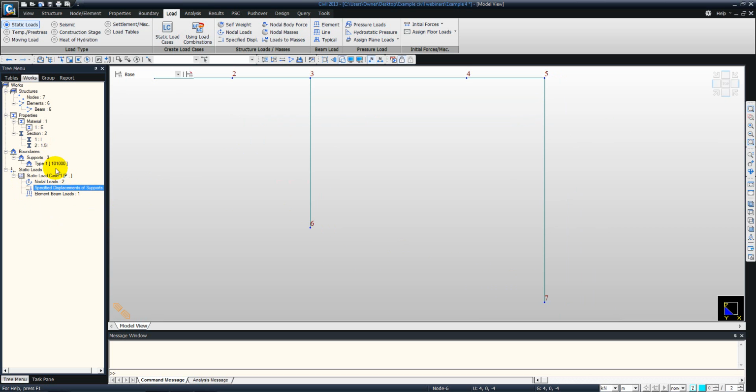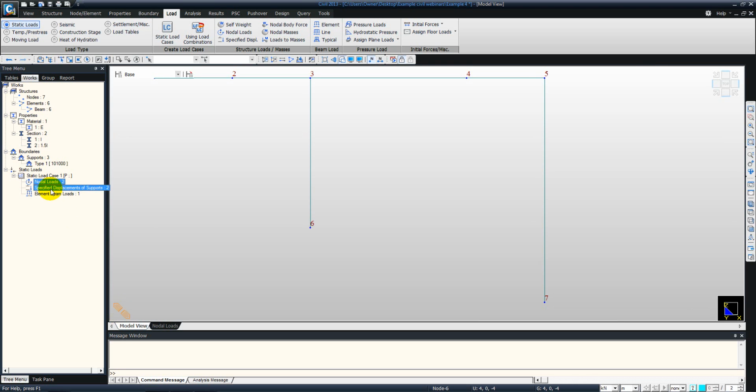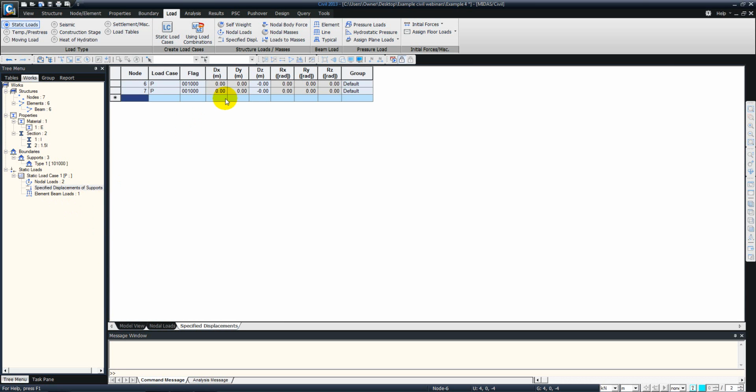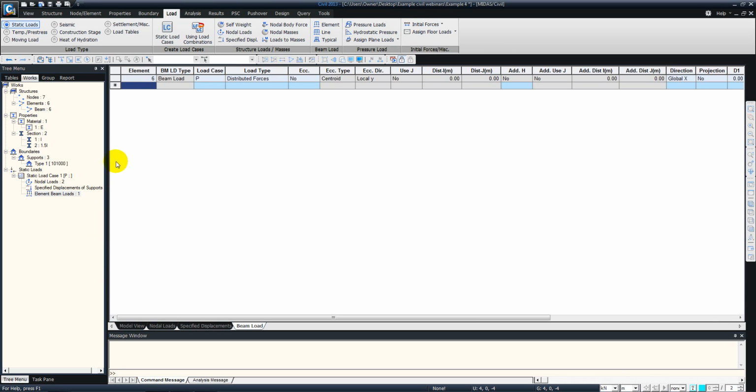All these entities can be edited using tables. So you can right click on nodal loads, go to tables and edit any value you want to edit. You can go to model view again, right click on specified displacement, tables, and you can edit the tables here. You can display the values in millimeters as well. If I go to millimeters, that's the millimeters displacement values. Switching back to meters, then model view again, element beam loads, tables, that's the element number 6 applied with a distributed type of loading.